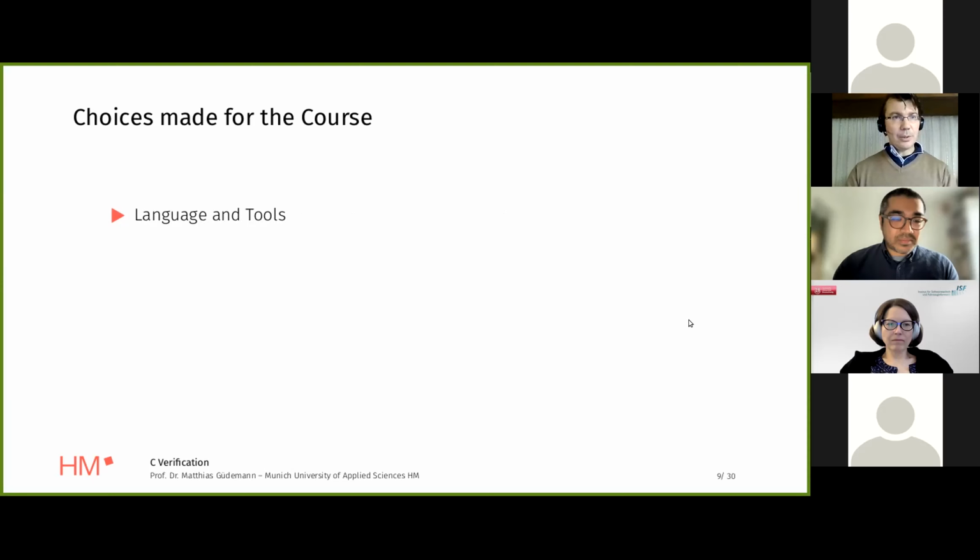So the other choices I made, language and tools: I use C as the language for verification of programs, because it's probably the most well-known language that people might actually use in an area where verification is relevant. The other one might be Ada, but Ada is not actually that widely used, and probably people don't know it yet. C is something they know.